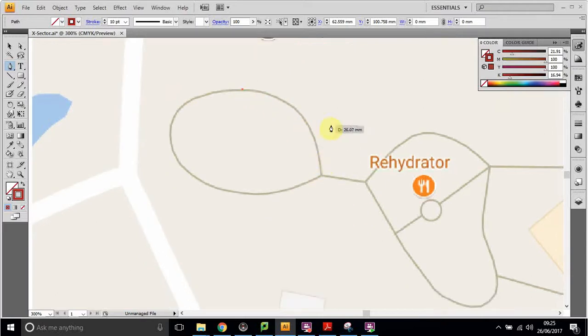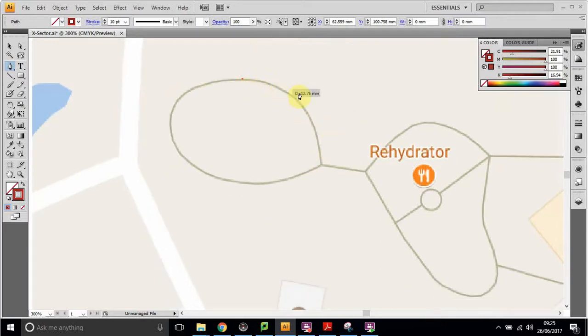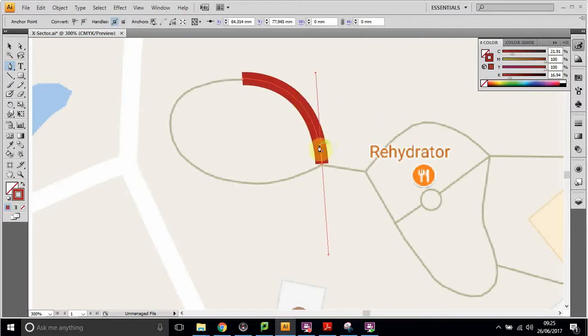So this is a skill you get quite good at. Essentially there's a curve here, and what I'm going to do is go right down to the end point of that curve, and I'm going to click and hold and drag. It doesn't actually matter if you don't get it perfect. Remember, this is only a map. And what that does is it makes my curve.